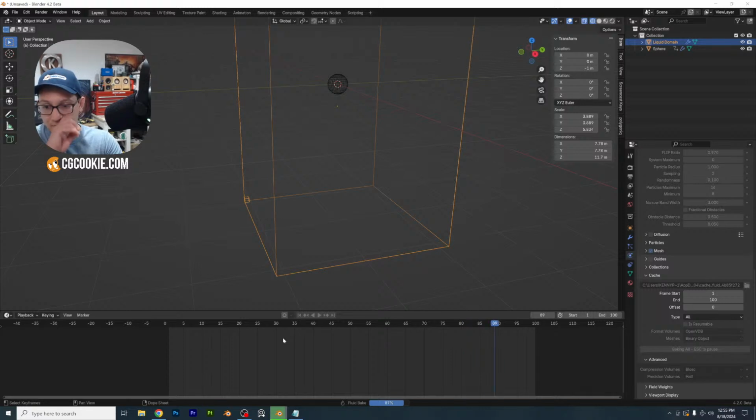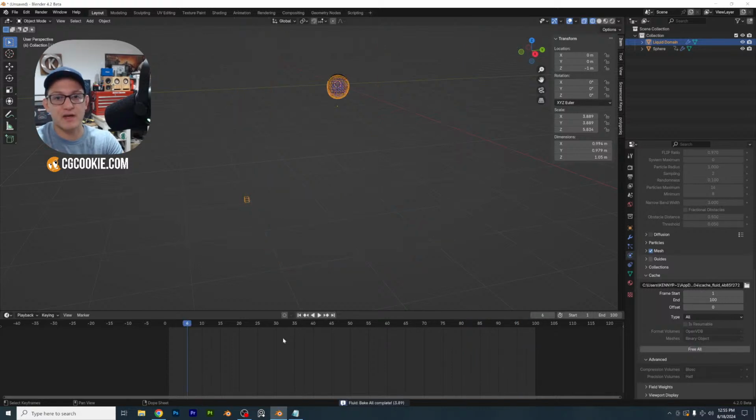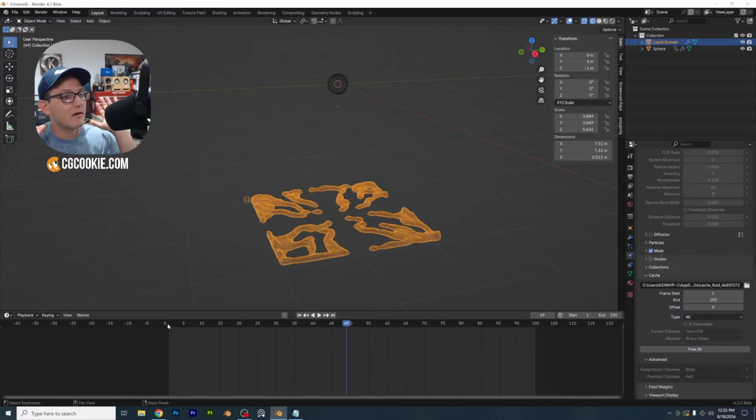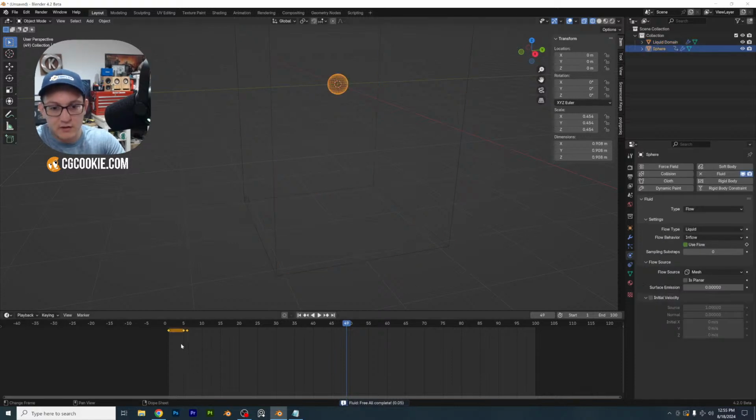So what should happen is the fluid should flow and then stop at frame 6. Let's see if it does. Boom. Okay, that's all we need. Now check this out. We free all. We click on our sphere. Here's our timeline down here with our keyframes.